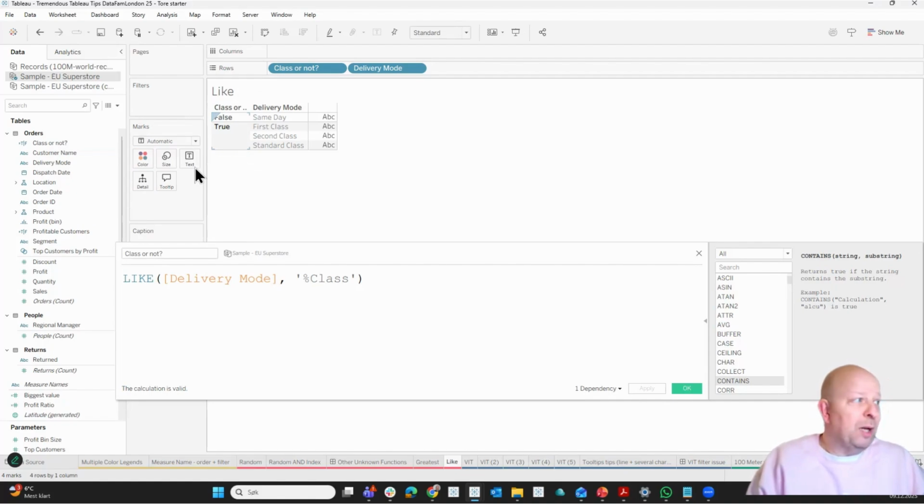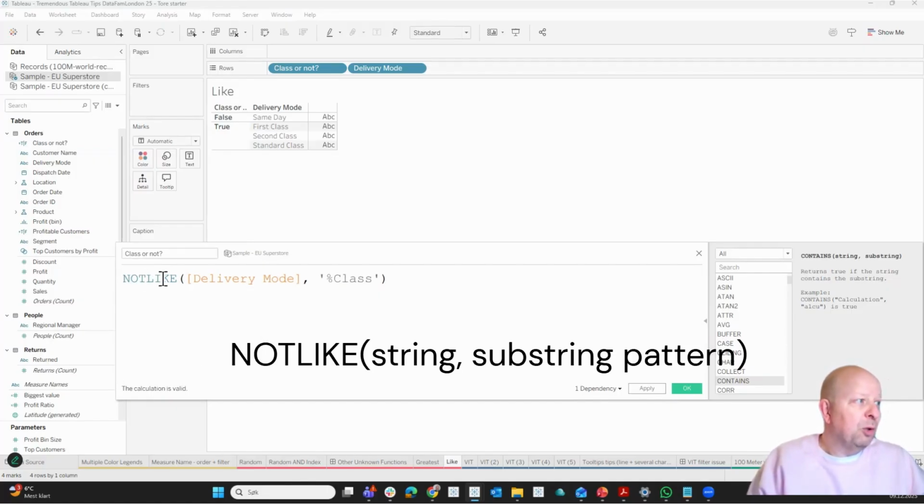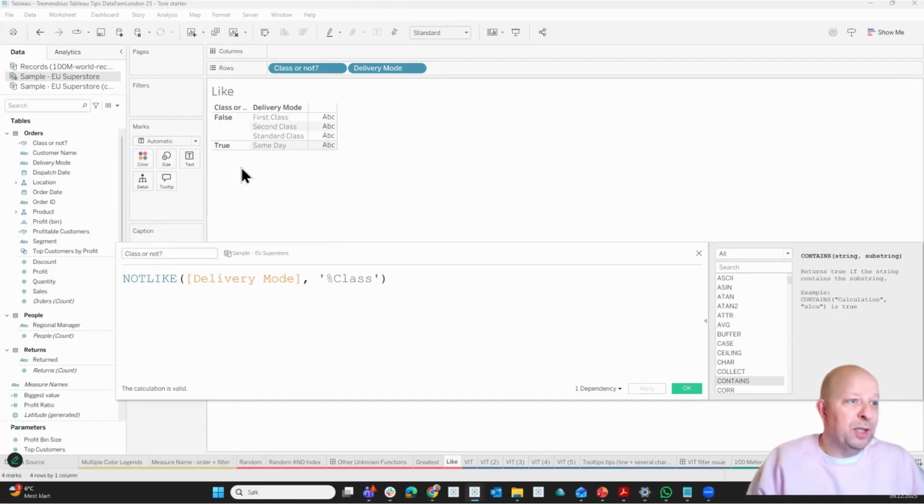If we want to turn it around and find the ones that do not have class in it, we just say not like, also supported, not documented. We see that the false and true are switching.